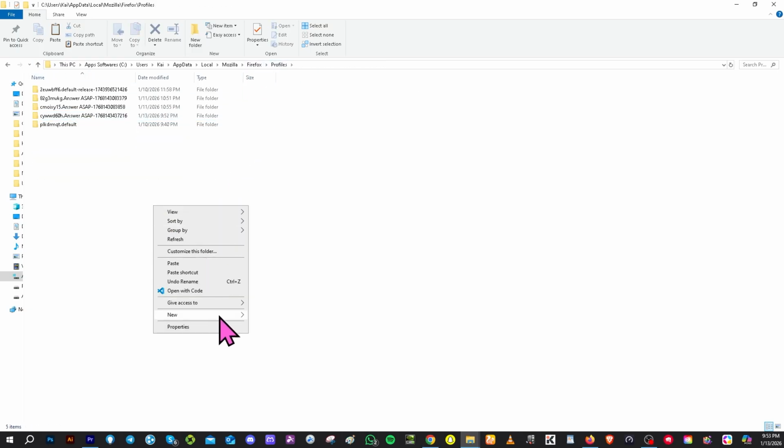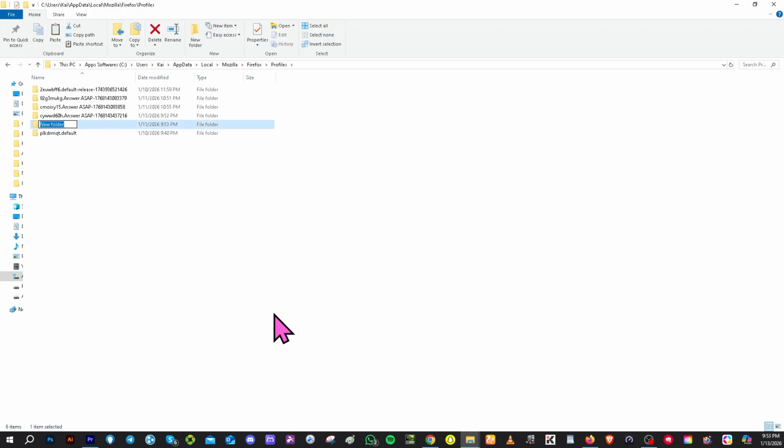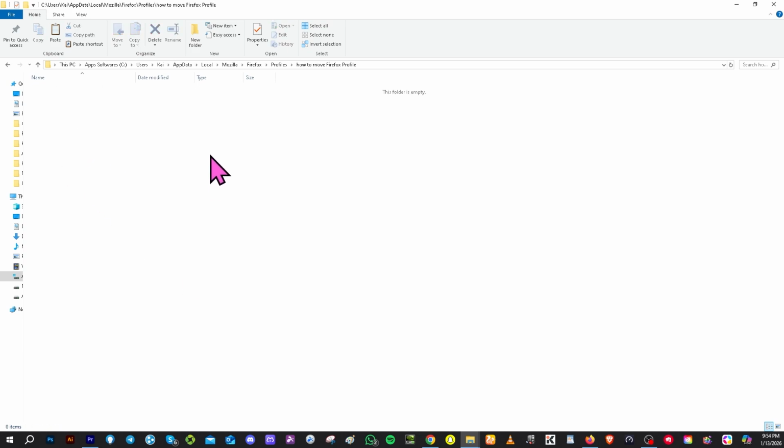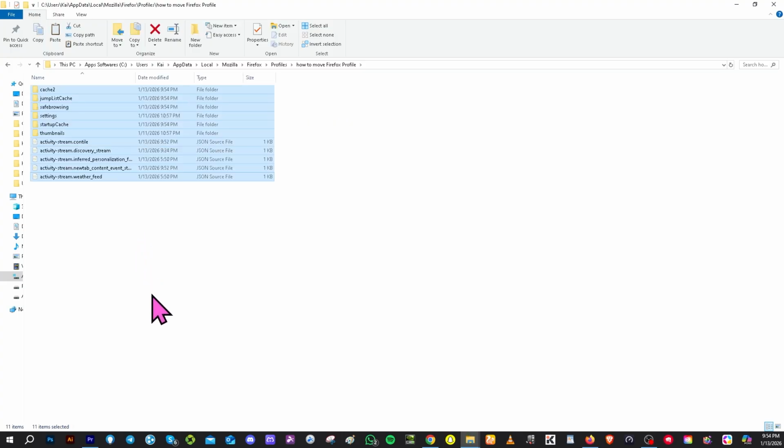I am going to create a new folder. Let's say Firefox profile. And then I'm going to paste all the information that I have copied earlier from that specific profile. Now, I'm going to use all this information to create a new profile.